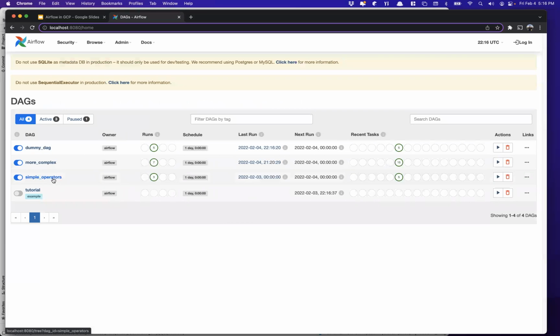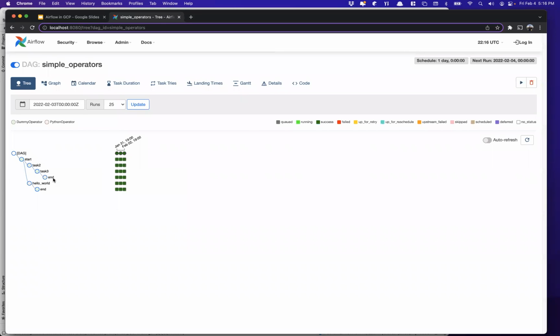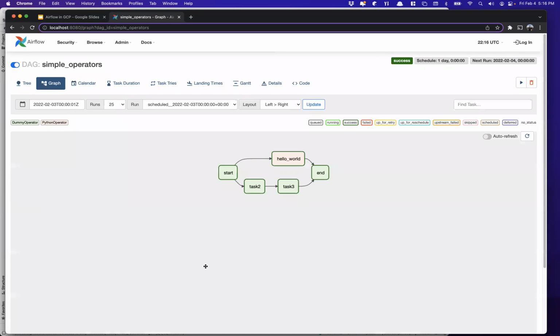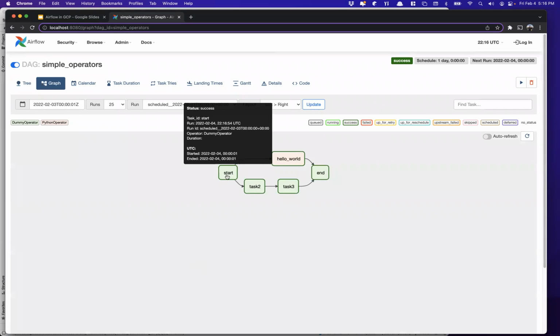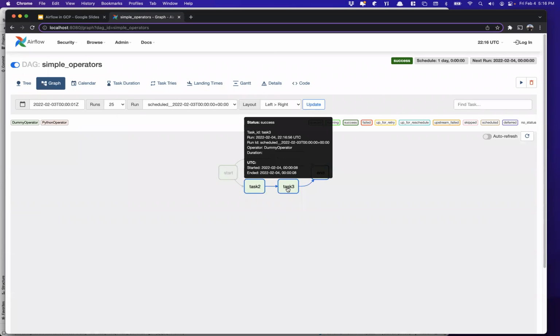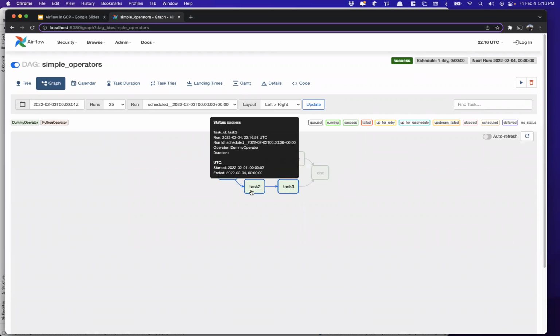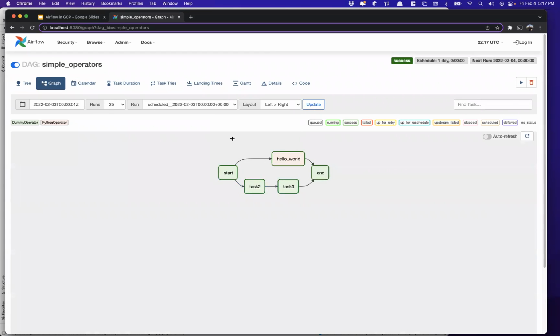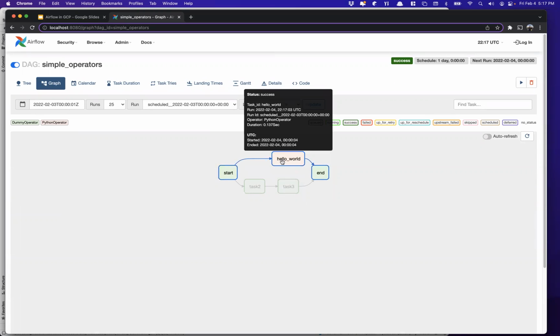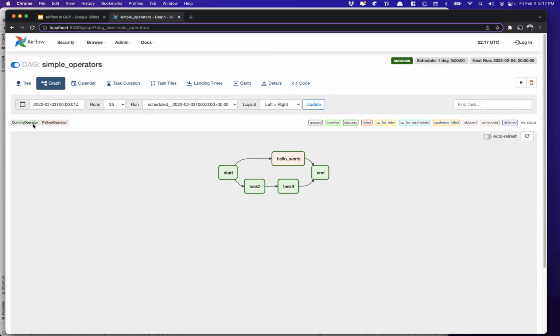Well, let's take a look at a little more complex DAG. This DAG still has task 1, and task 2 and task 3 are dummy tasks. When you hover over them, you can see that it says dummy task. This one, however, is a Python task. This one's using a Python operator. Note the color scheme here: you've got a dummy operator and a Python operator. That's why this one's pink.